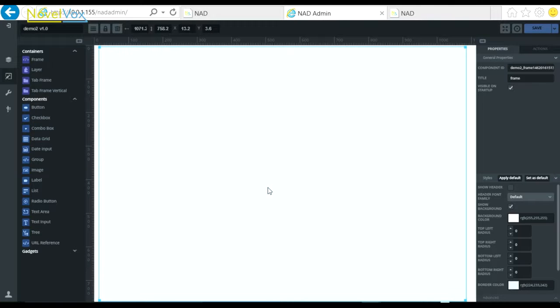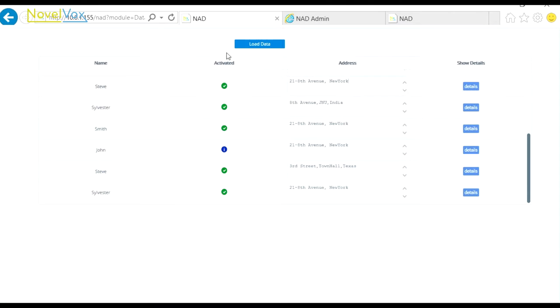In this tutorial, we'll demonstrate how a data grid can be used to render data in several ways. After completion of this tutorial, you'll be able to use the data grid in your projects and render the data using images, text areas, or buttons.